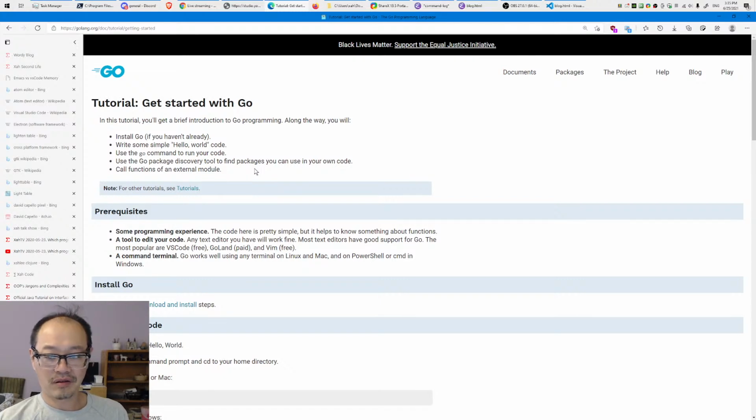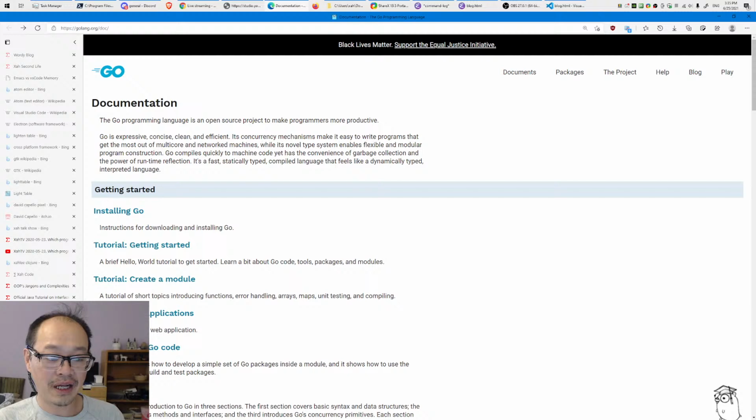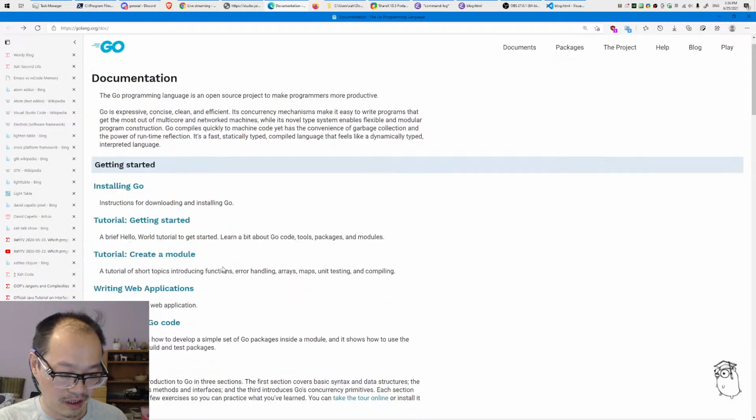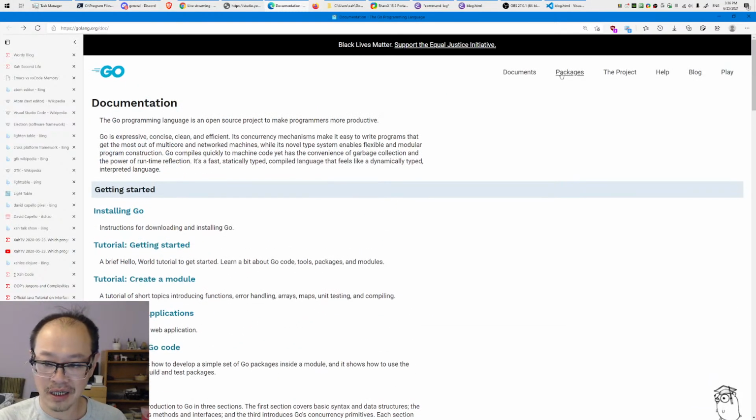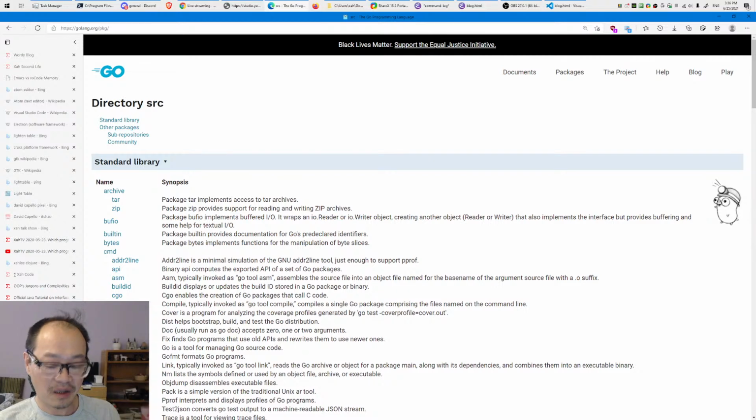This is their official Golang tutorial, but of course I read it. It's not so good. However, their documentation, the real documentation, which they call packages. You click on that. This is superb. This is your bread and butter. If you code Golang every day, that's what you need to read.